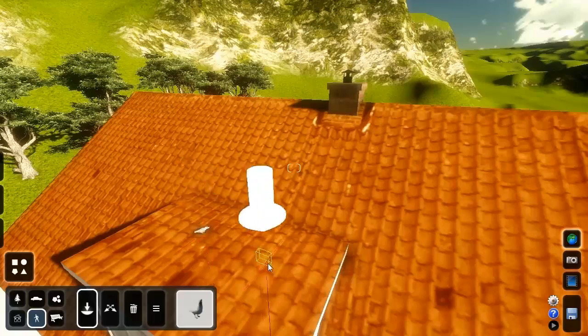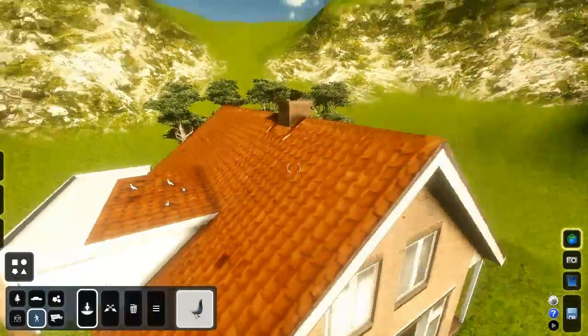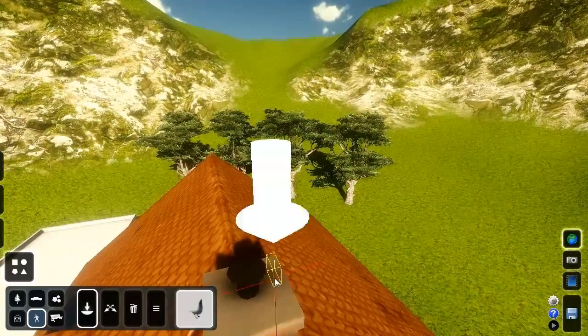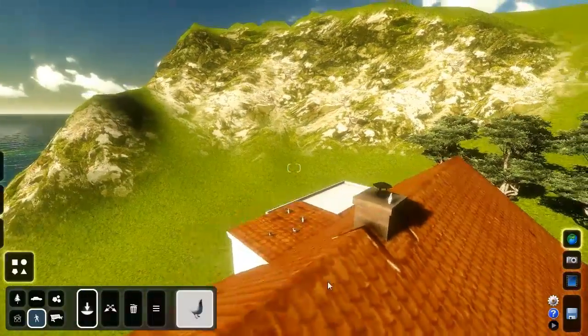Lumion knows what is under the mouse, so it knows it needs to place the pigeon on the roof, and not on the ground. Congratulations, you now know the basics for placing objects in Lumion.